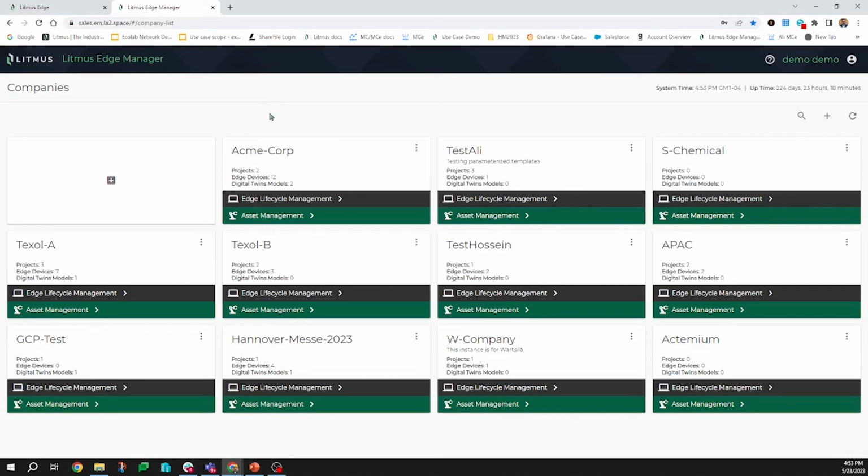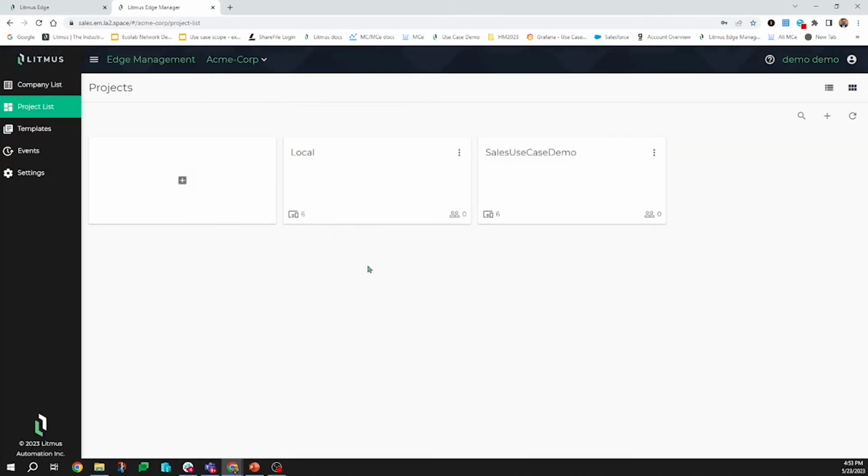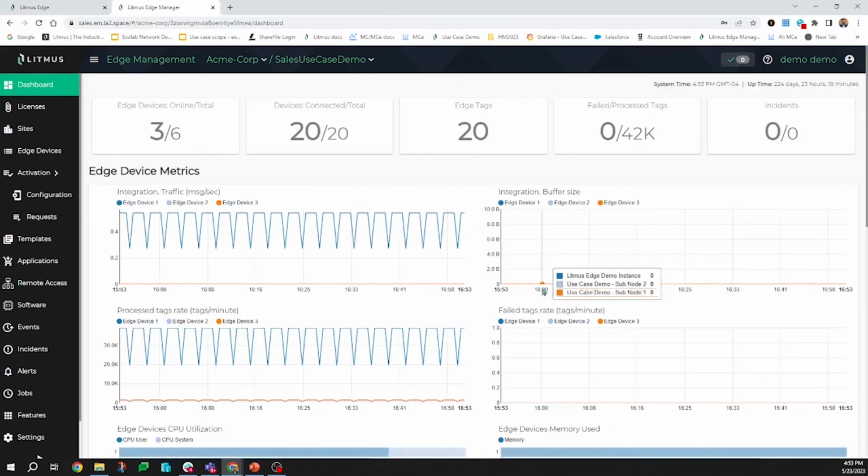So the first level is company. This could be country or business unit or plant, whatever you want to name it. You can then drill down into that and then create a subcategory we call projects, but this could be plant name or line 1, line 2, etc. We'll drill into that use case demo.